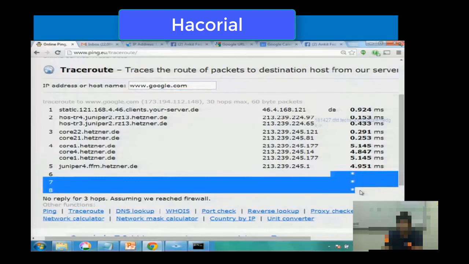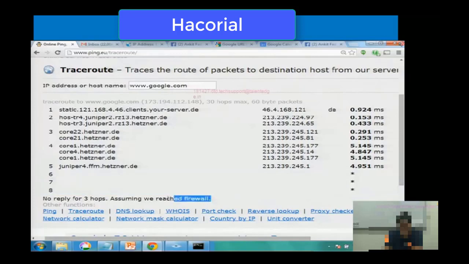So whenever you see something like that in a traceroute output, what it means is that you may have reached a firewall that is blocking the traceroute packets or blocking your traceroute command. So that is how you can use traceroute to detect the presence of a firewall on a remote computer.